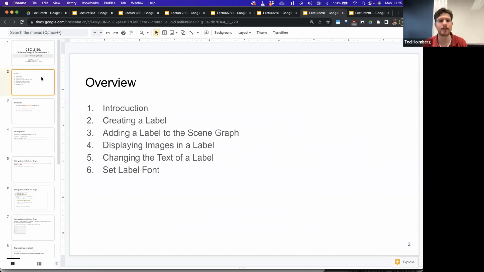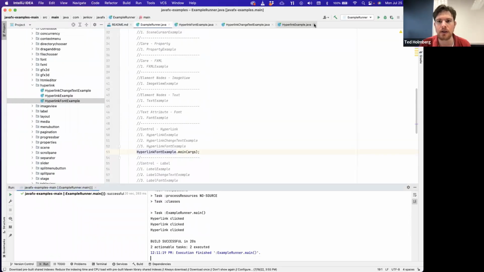So a quick overview here. I want to introduce what a label is. We'll talk about creating a label, adding a label to the scene graph, displaying images in a label, changing the text of a label, and setting the label font. And let me jump into IntelliJ. We can see what example code we will also have. Let me close out of these here.